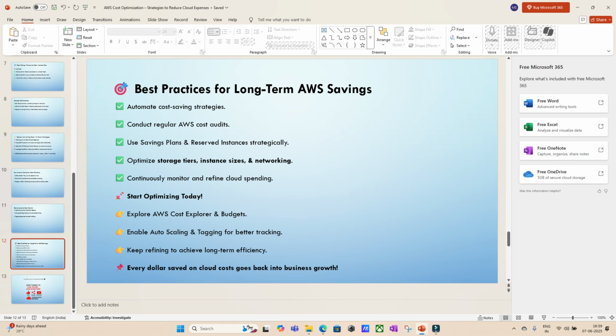Now we are at the end of our session, and what are some of the best practices for long-term AWS savings? Let's quickly cover this one. First of all is automate cost saving strategies. So we should automate cost saving strategies, like we should do some auto scaling, and then we can consider some automation strategies associated with that.